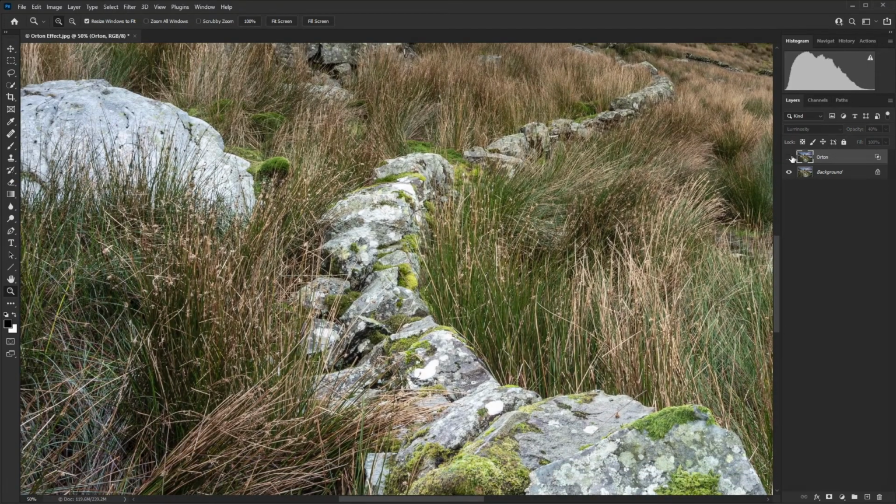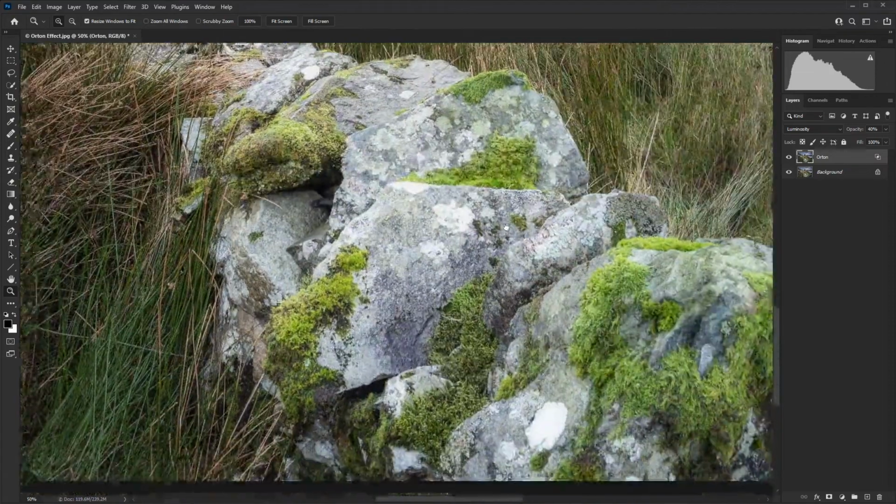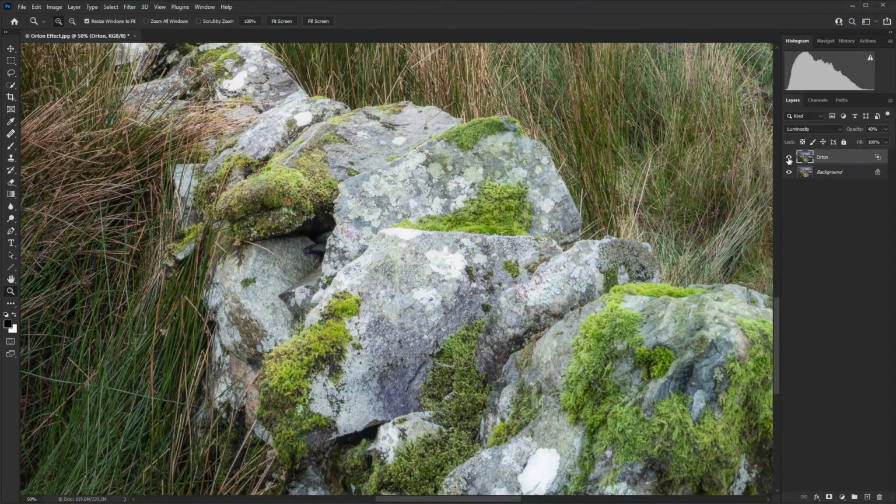So that's our before, and that is our after. So you'll see there that we've maintained all of the sharpness of the scene, but we've just softened everything off really nicely, and it just takes the hard edge away from the detail, but without, as I say, losing the overall sharpness. And overall, across the whole image, it just boosts the atmosphere. So that's how to apply the Orton effect in Photoshop without losing any detail or increasing saturation.